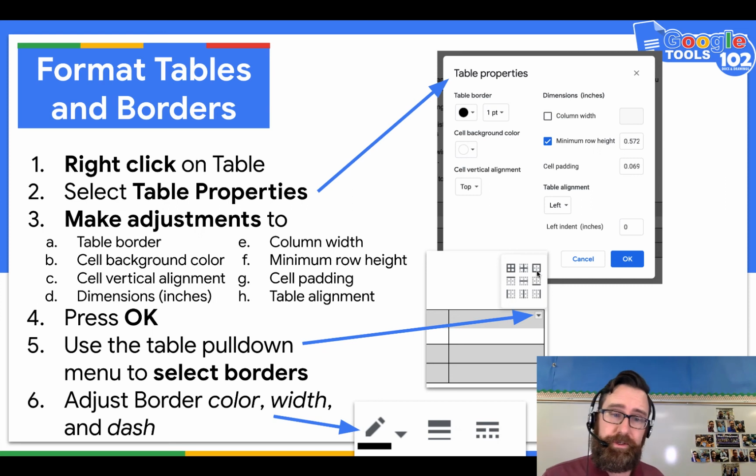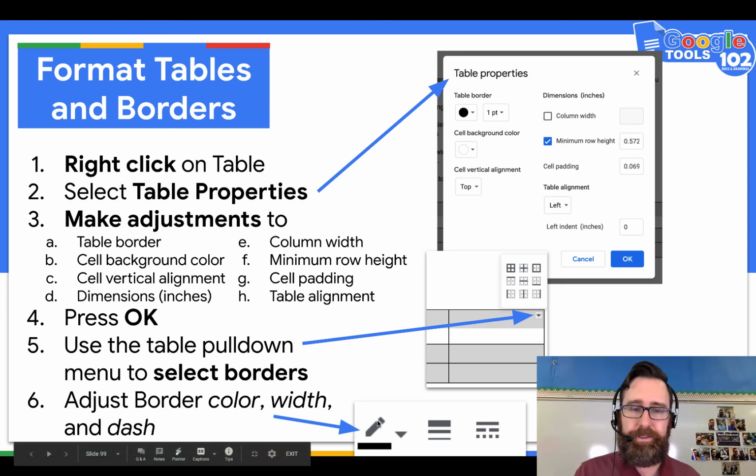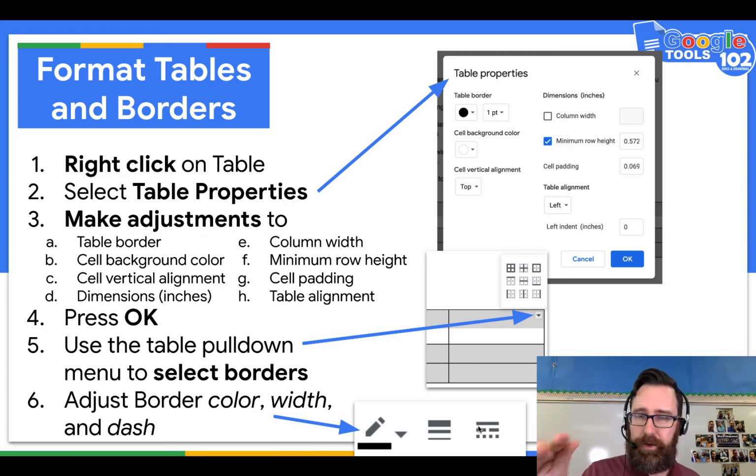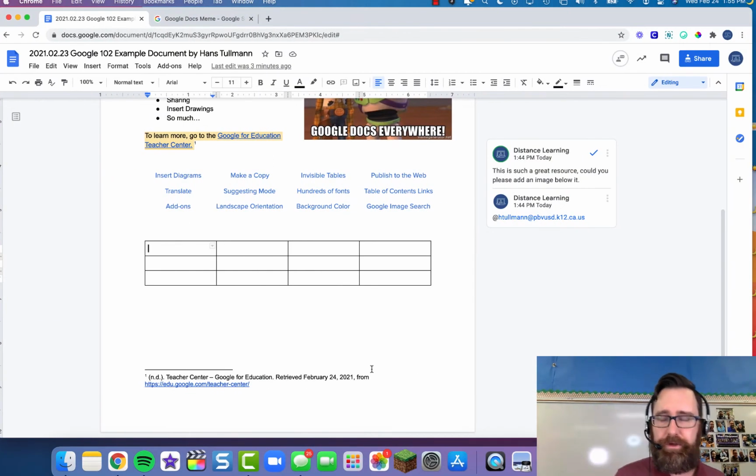Once those borders are selected, you can adjust that border color, what color you want the lines to be in your table. You can adjust how thick those lines are, and if they're solid, or if they're dashed, or if they're dotted. So that's how you do it. I did it. Now let's do it together. So go ahead and find your document. I'll give you a few seconds to get there.